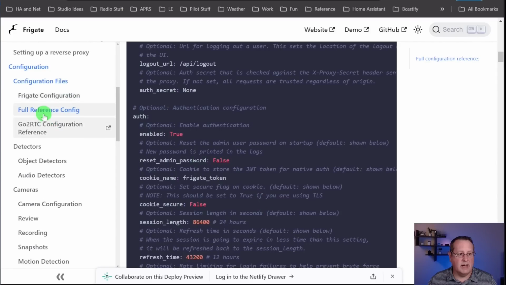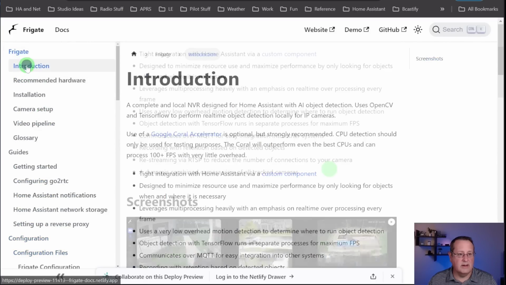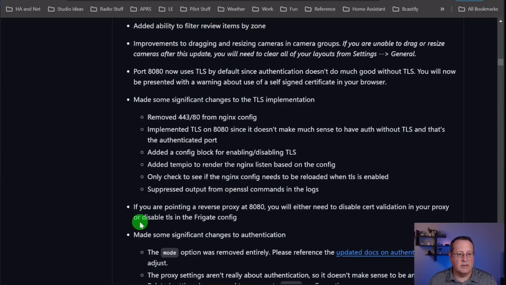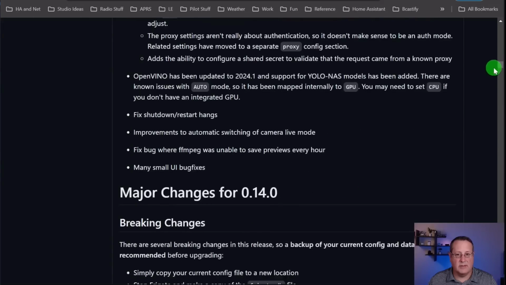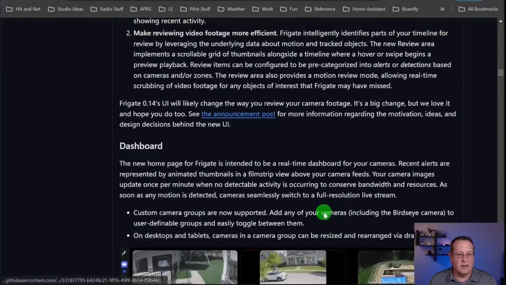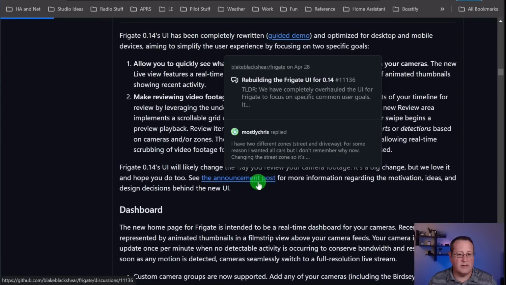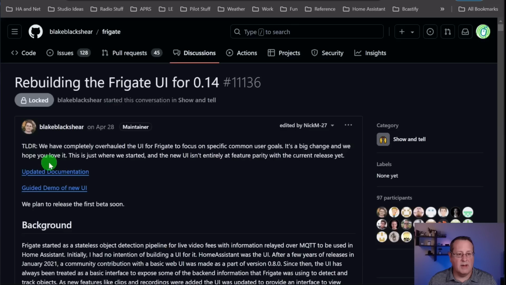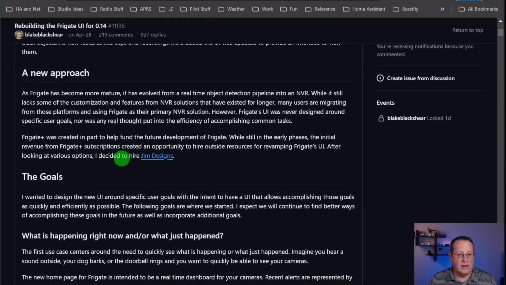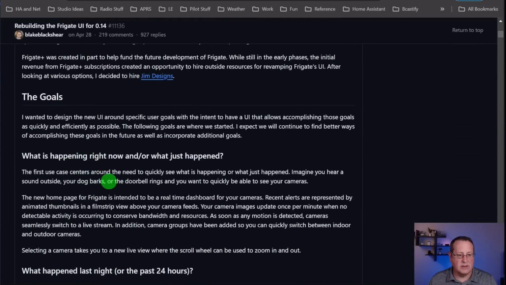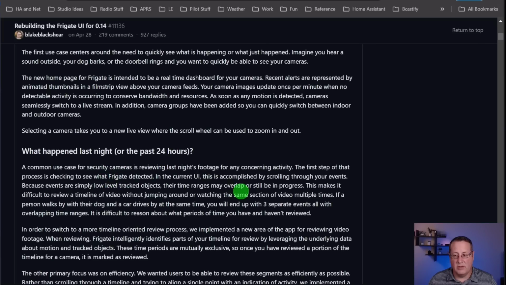So just keep that in mind. All of the information is here in the documentation on their GitHub. They talk about a lot of this stuff on the GitHub page as well. They even take you to things like the announcement post that talks about why they made these changes, what the background is, why there's a new approach, and what they're trying to do. So you can read through that if you want as well.